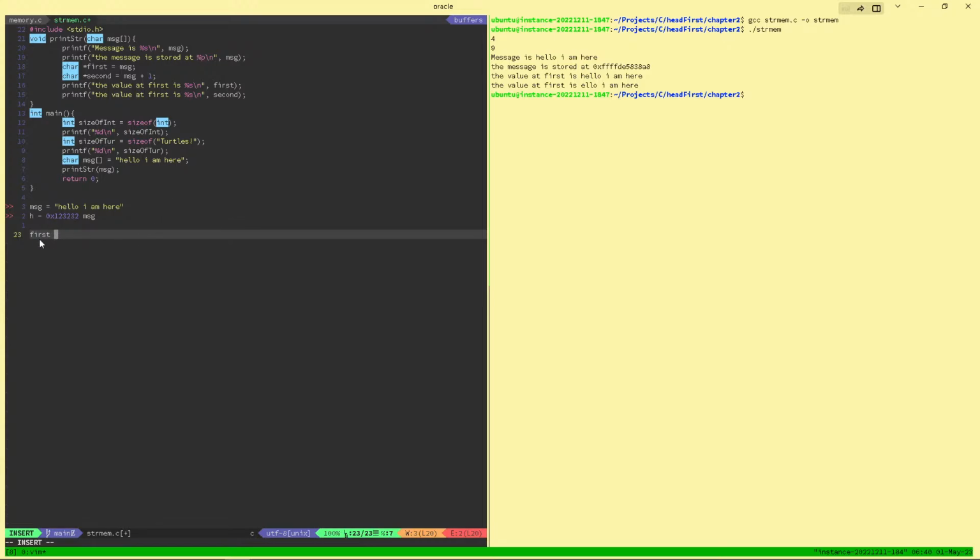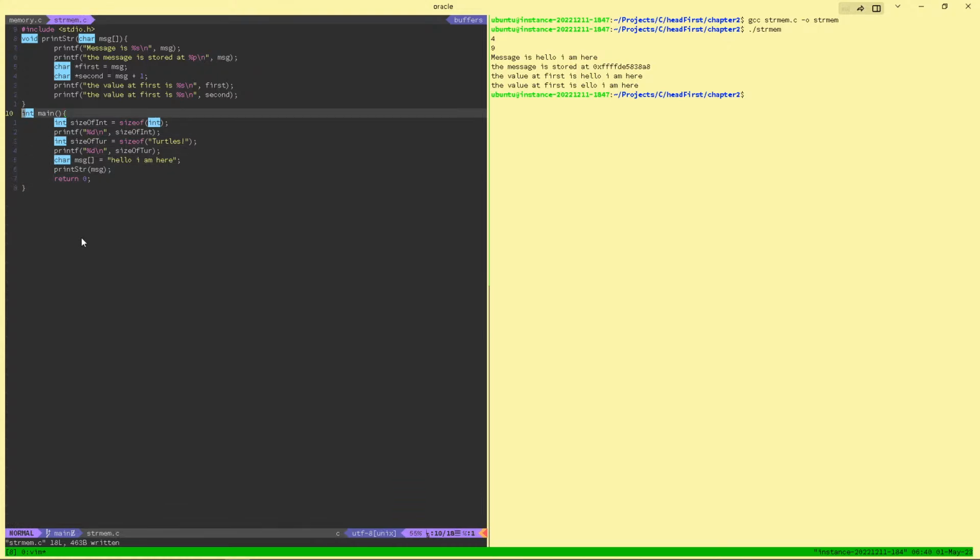So now first is pointing to this specific address, and when we try to print out that value, it prints the whole string. The value at first is "hello, I am here." Then I took second, and I incremented the address by 1. Incrementing the address by 1 means now I am pointing to E, not H. Then I print the whole string. It starts from "ello, I am here" and prints that. So this is the behavior of pointers in strings.